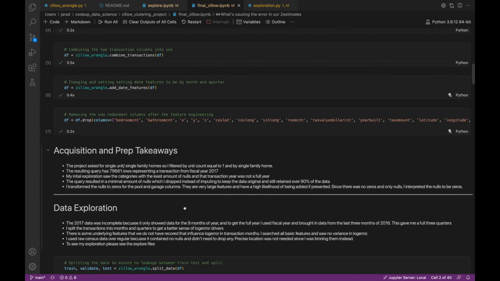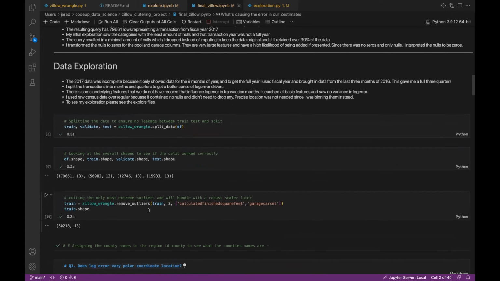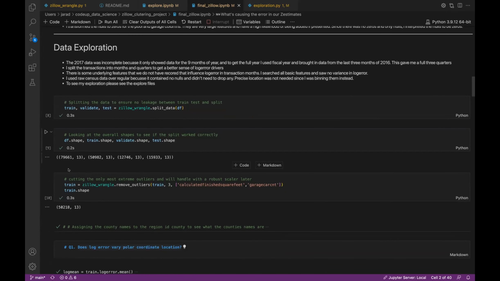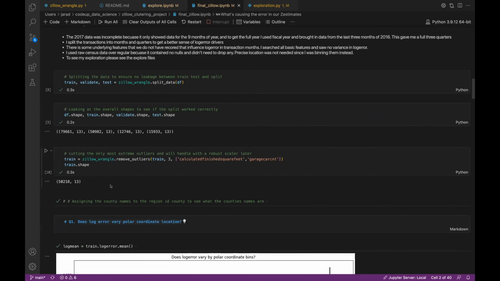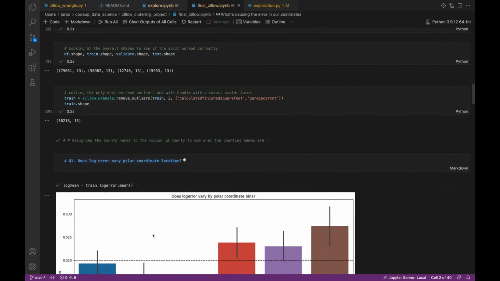Another interesting thing I did was I converted all of my latitude and longitude into polar coordinates, which flattened out the three-dimensional latitude longitude to give a more accurate representation of distance. As we can see here, since I brought in all the extra data, I have a lot more values, almost 80,000 in the entire set, and after the split, I still have 50,000 in my train. And that was actually after removing the outliers. I used a K value of 3, and that only removed 700 or so observations from my data set. That way I could use a robust scaler to handle the outliers that would still have trouble with the harder, more extreme outliers.